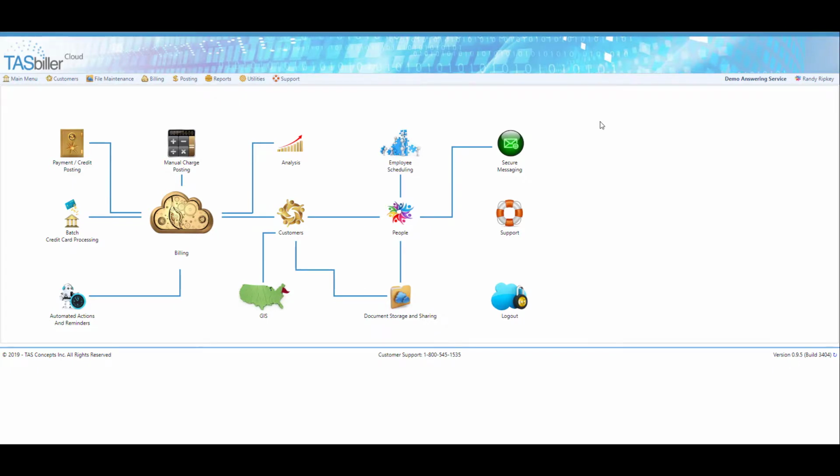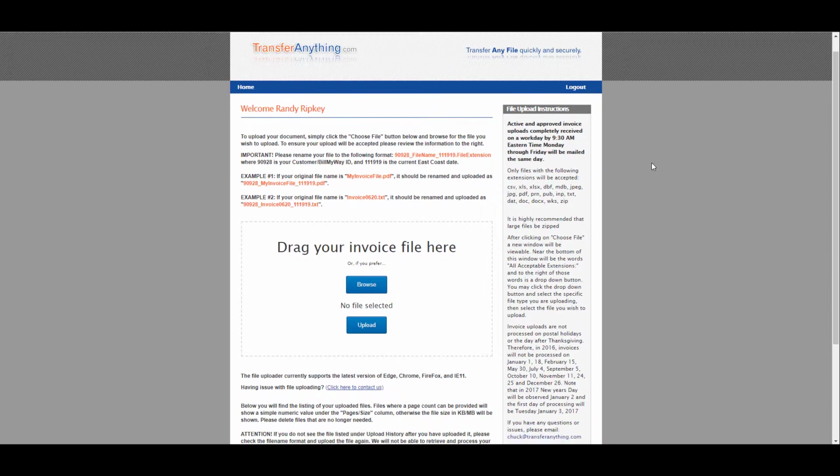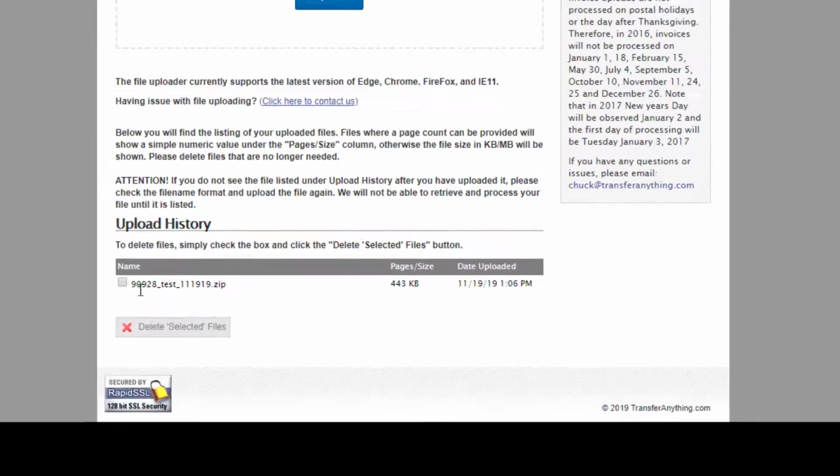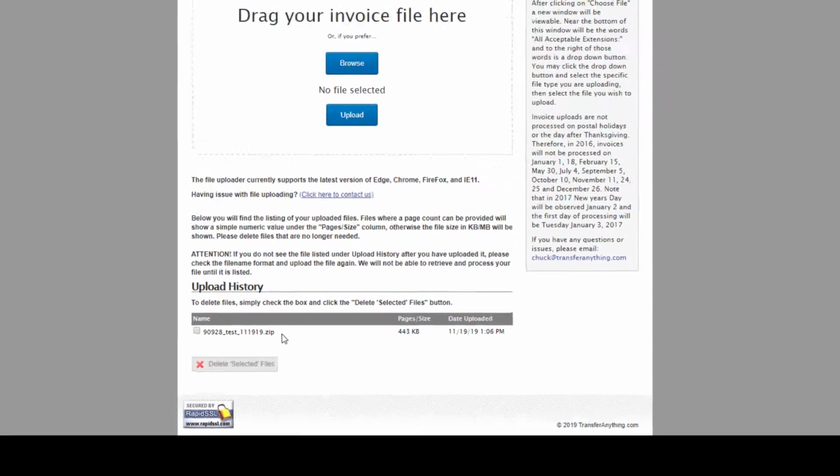Additionally, I can also go to the website for transferanything.com, which is BillMyWay's online tool for manually uploading invoice files, and check the upload history and confirm that my zip file I sent today did in fact upload.